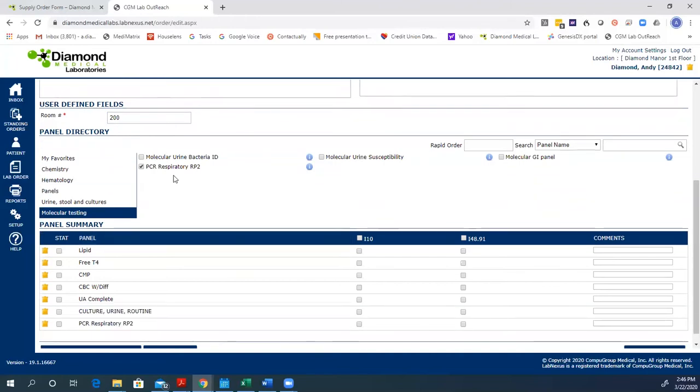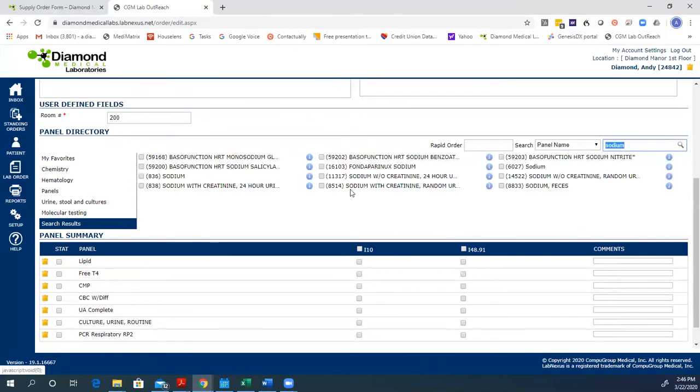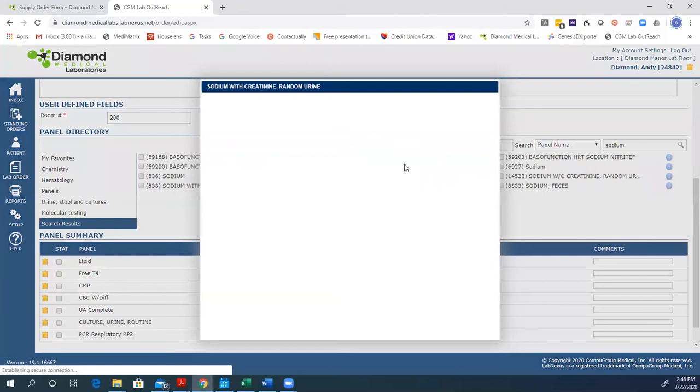Now, if something did not show up here, you can search for it. You go to the panel over here, and you can search for it as an LFT. You can see LFT comes up over here. Let's say you wanted a urine sodium. All the different urine sodiums will come up over here. If it doesn't let you see the entire description, you can hit on the blue upside down exclamation point, and it will tell you exactly what it is.